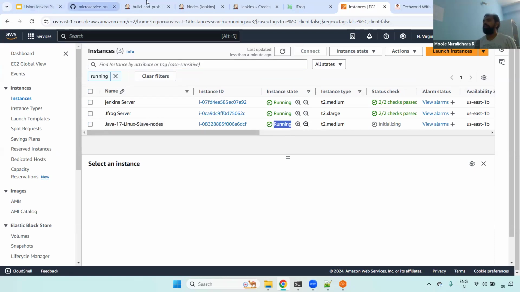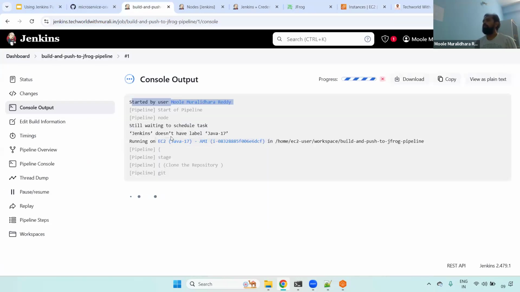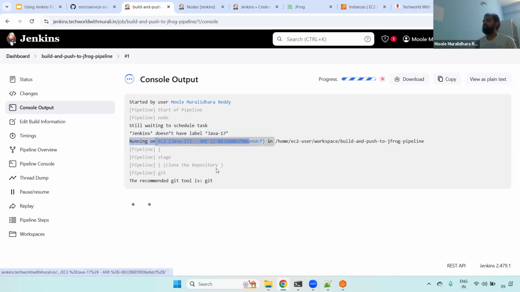Now the particular job is also running. The first time, if the slave node doesn't exist, you will see this message: Jenkins doesn't have label Java 17. Now it has launched the new instance. So the job is running on that particular slave node.